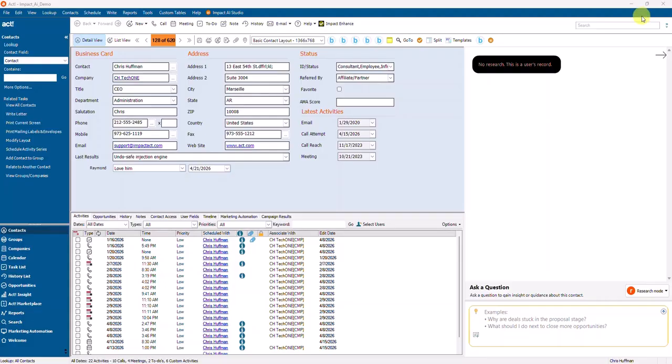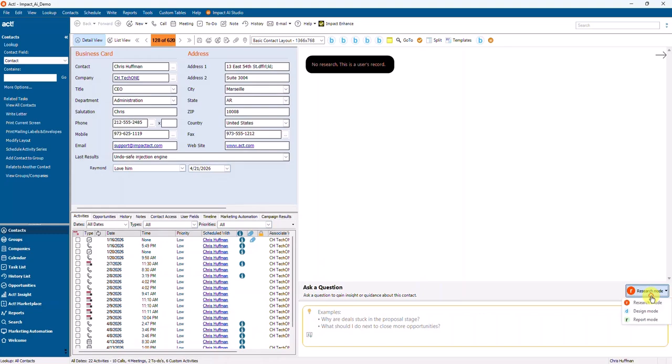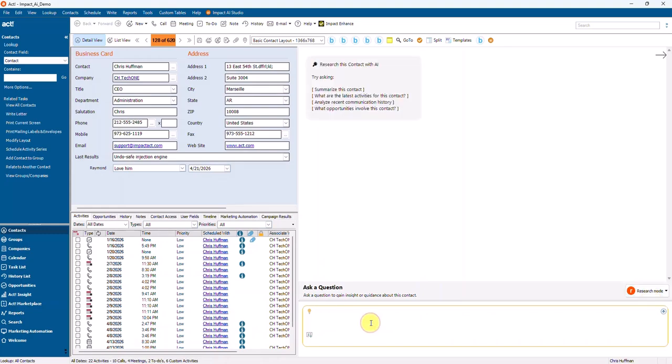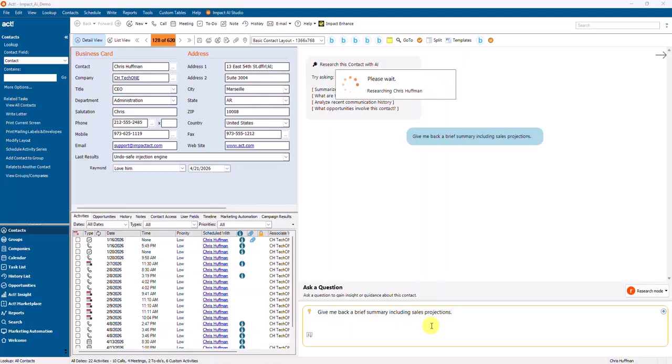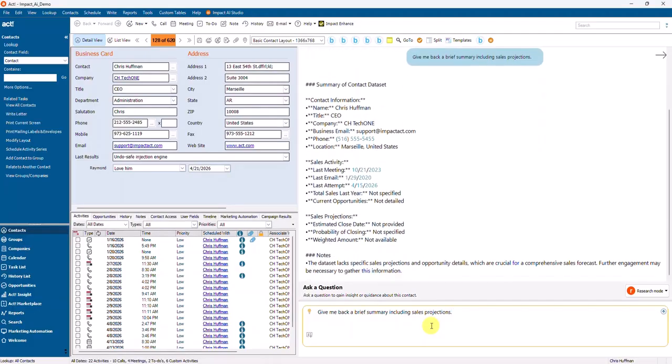Let's take a look. Down here, I'll switch Impact AI Studio into Research Mode. From here, I can type anything I want, or I can use one of the preset prompts under the light bulb. I'm going to choose "Give me a brief summary." That's just a prompt telling AI what I want back. Now, I'll ask for a brief summary of the sales projections and press Enter. And there it is. AI gives me back a quick summary based on the information available in this contact record.